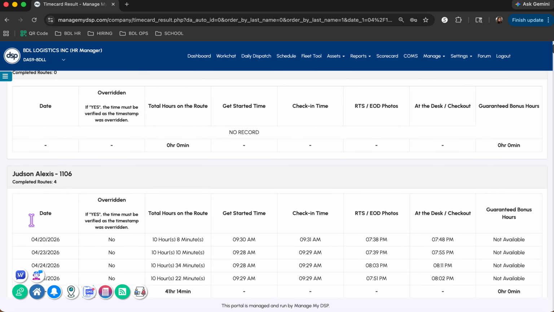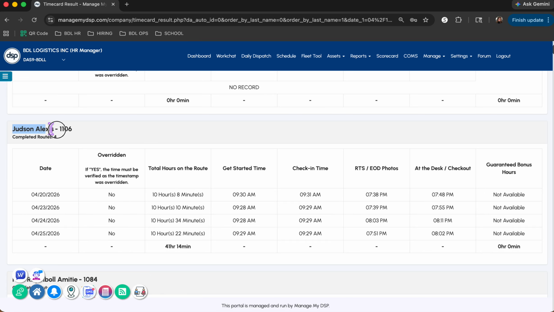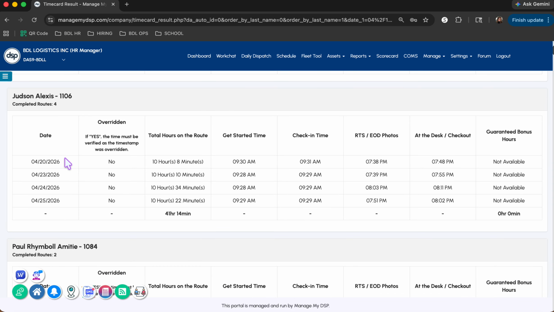You'll be able to see, for example, Judson. You'll be able to see his name, his ADP code, how many routes he has done this week. And then coming down here, you'll be able to see the day that he was there. You'll see the total hours on shift, the get started time, the check-in time, return to station / end of day time, the at the desk and checkout time.